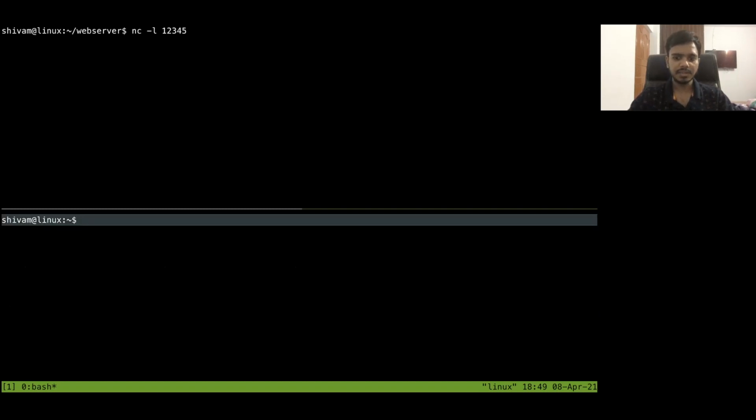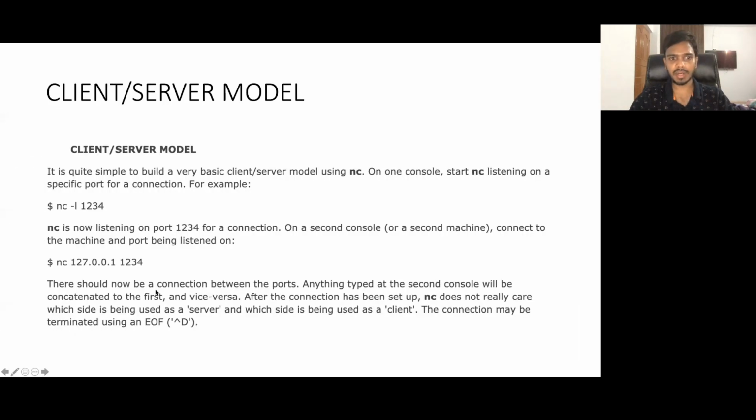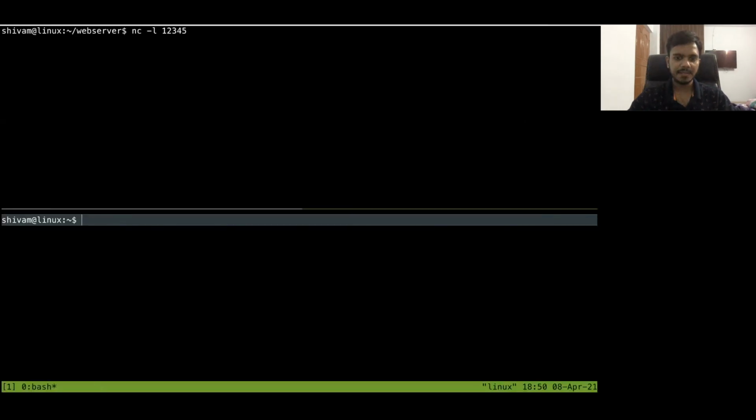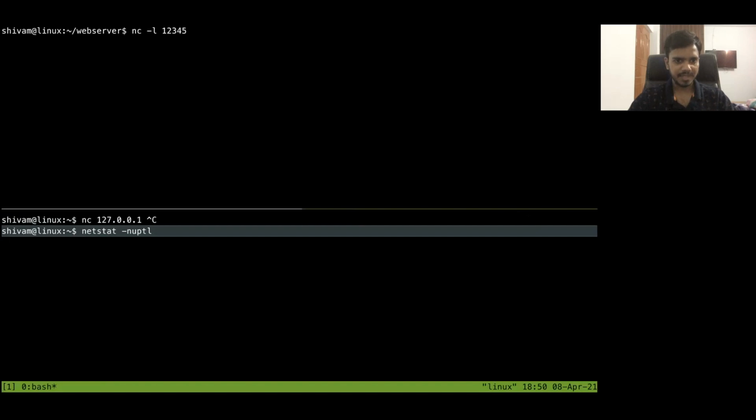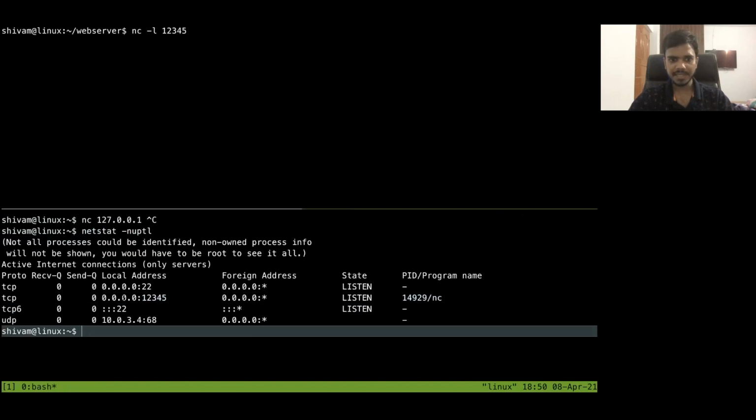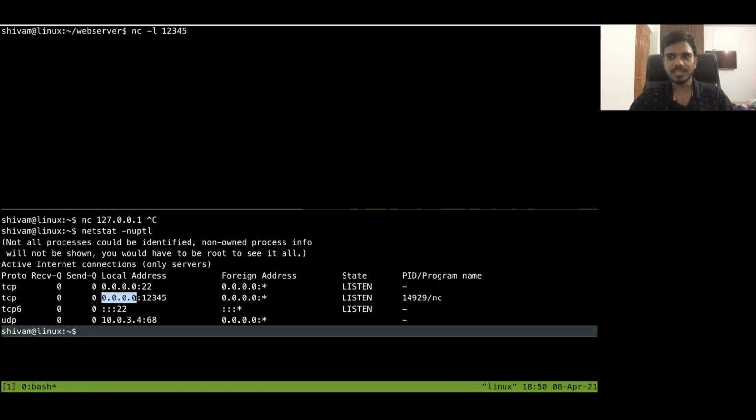Now, what I will do is, if you see the second command here, how should the client connect? It's simple, same as client server: nc, then the IP address, 127.0.0.1. So why am I using 127.0.0.1? Because if you see from the netstat command, it's listening on all the IPs that are there on this system. So of course, 127.0.0.1 is one of the IPs, so I can use that.